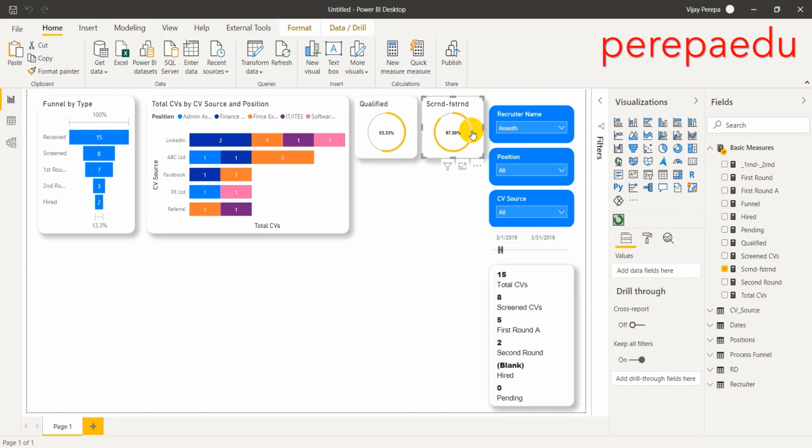So I need to add this one more time. Paste it here. In this I am adding this first round to second round. So that means out of whatever first round CVs or profiles, 43% were selected for second round. Now final, second round to third round, that means the second round to hired.